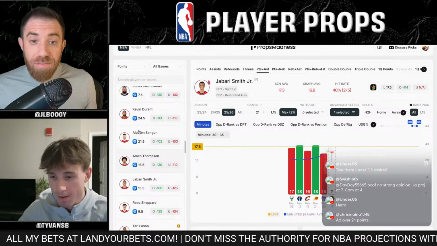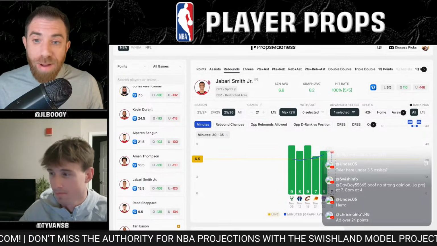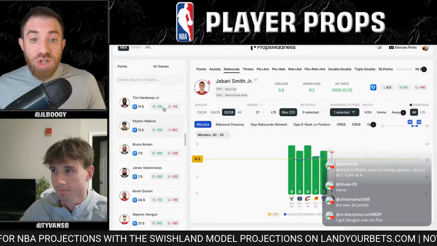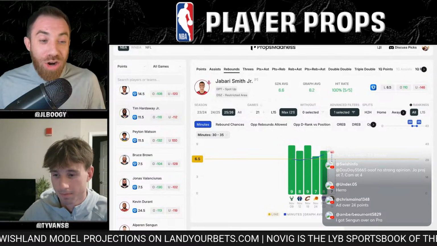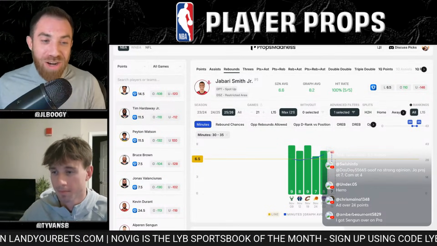I also saw him guarding Boo Boo. I also like the rebounds for him. That's my preferred bet for him, because of who he was guarding last game. He started the game on Aaron Gordon. I would never take his assists or rebounds if he was guarding Aaron Gordon. Aaron Gordon is a way better rebounder than Jabari Smith and just a big boy.